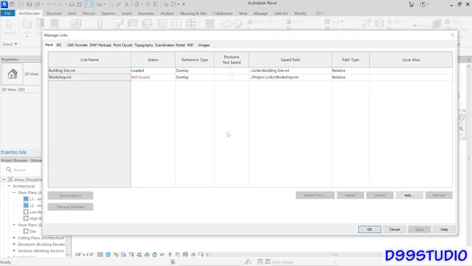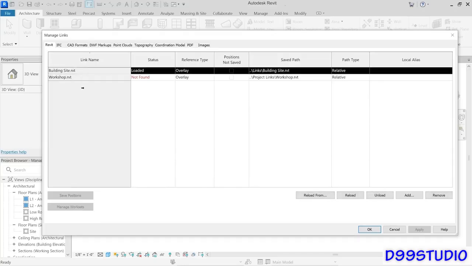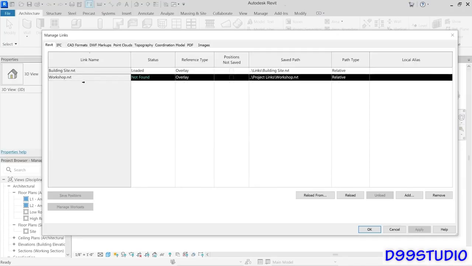So when the dialog opens, it takes me to the Revit tab here, and you can see that there are two links in this file. So the building site link here, the first one, is loading just fine. So notice its status says that it's loaded here and there are no issues. But it's this second file here called Workshop, which currently says that the status is not found. So that is the issue.